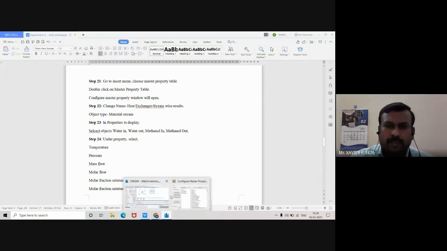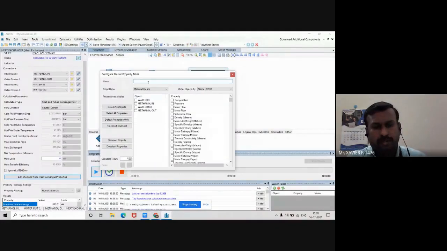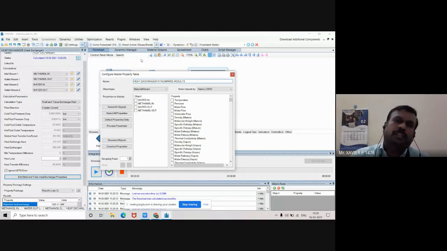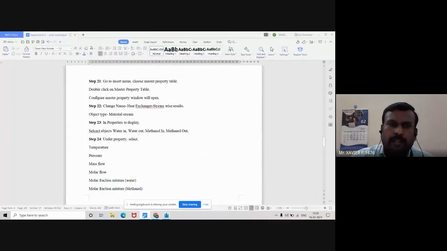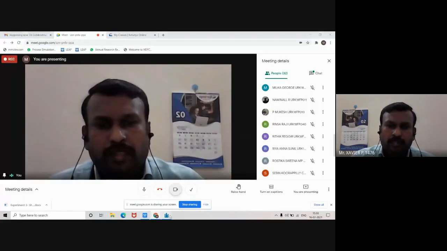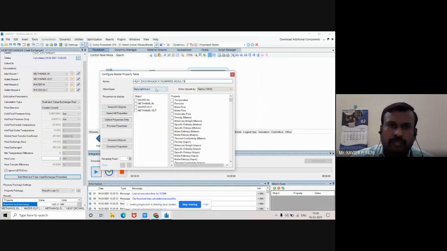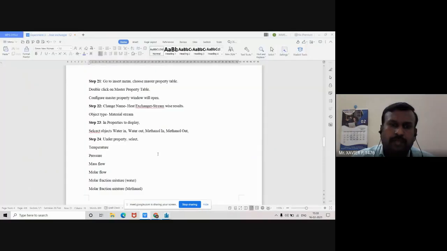So let us do that. I give the name here: heat exchanger stream-wise results. Heat exchanger stream-wise results. All of you type that there. And what is the object type here? That is material stream. What are all the objects? In material stream, we have 4 objects: water in, water out, methanol in, methanol out. So you select all these 4.